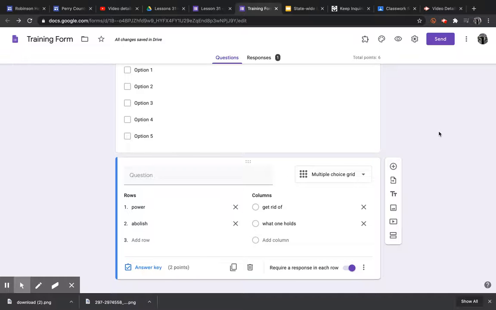All right, this is going to be part three of the basics of Google Forms. We've already looked at how we create a Google form, how we look at the different types of questions we can put in there, and how we do the answer key and how we make each question required, collect email address, stuff like that.